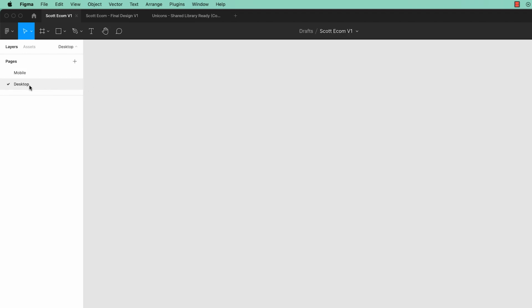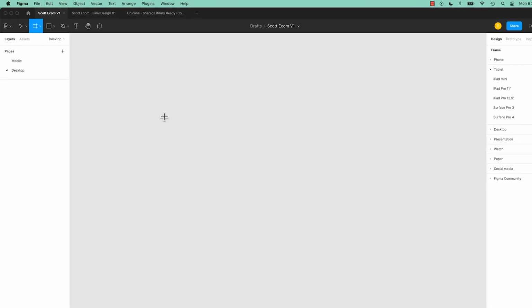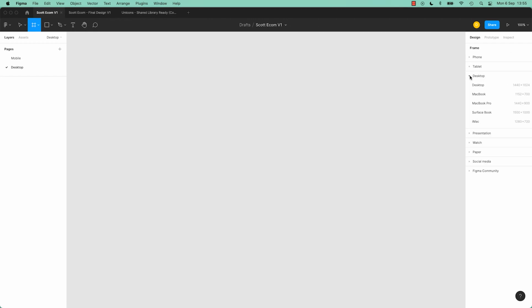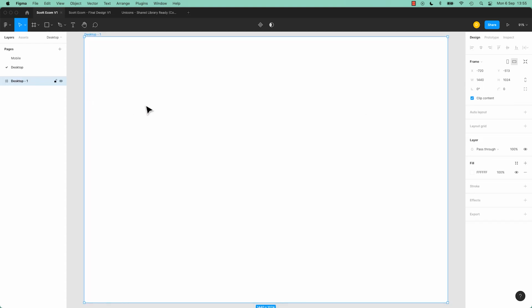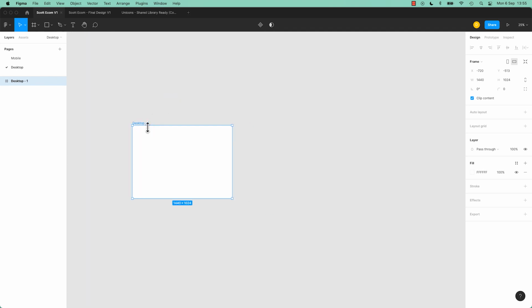Well, you've got a desktop. Before we go to our frame tool, the F key is a pretty common shortcut. Over here, I'm going to say I want desktop, and depending on when in the future you're watching this, this is a really good generic size, 1440 by 1024. We're going to have four of these. So I'm going to drag one out.